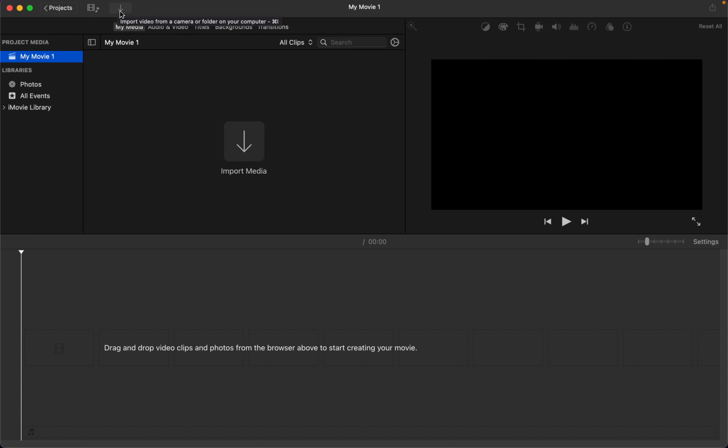This is where you click to import video, photos, or anything from your computer that you wish to bring into iMovie to edit. You can also click that same button here, and over to the right, this will display anything that you are editing on your timeline. Your timeline is right here in this area. And that's our brief overview.